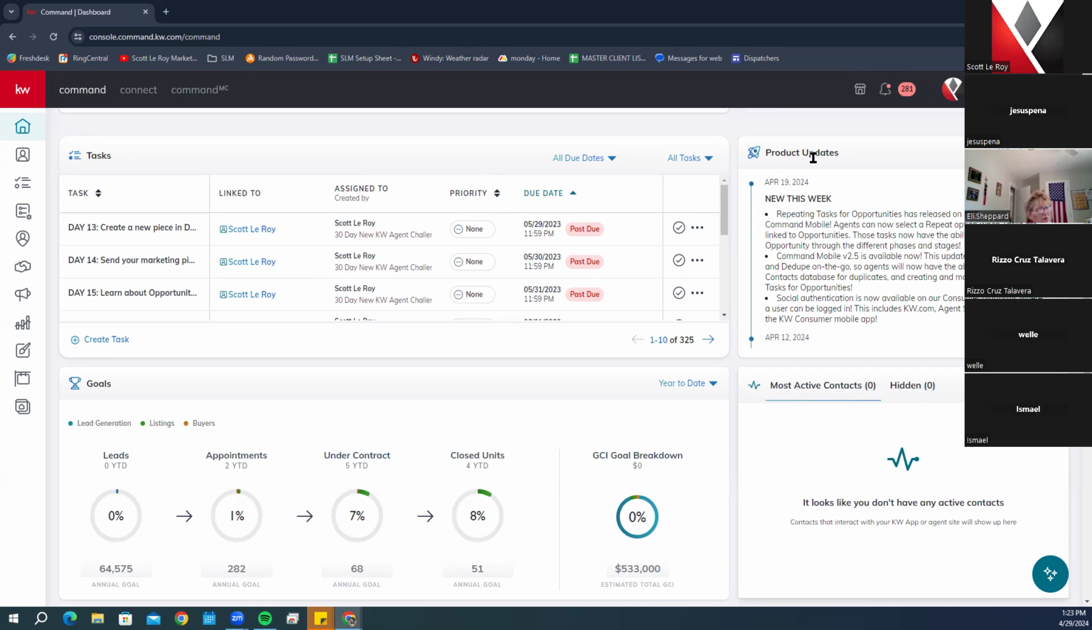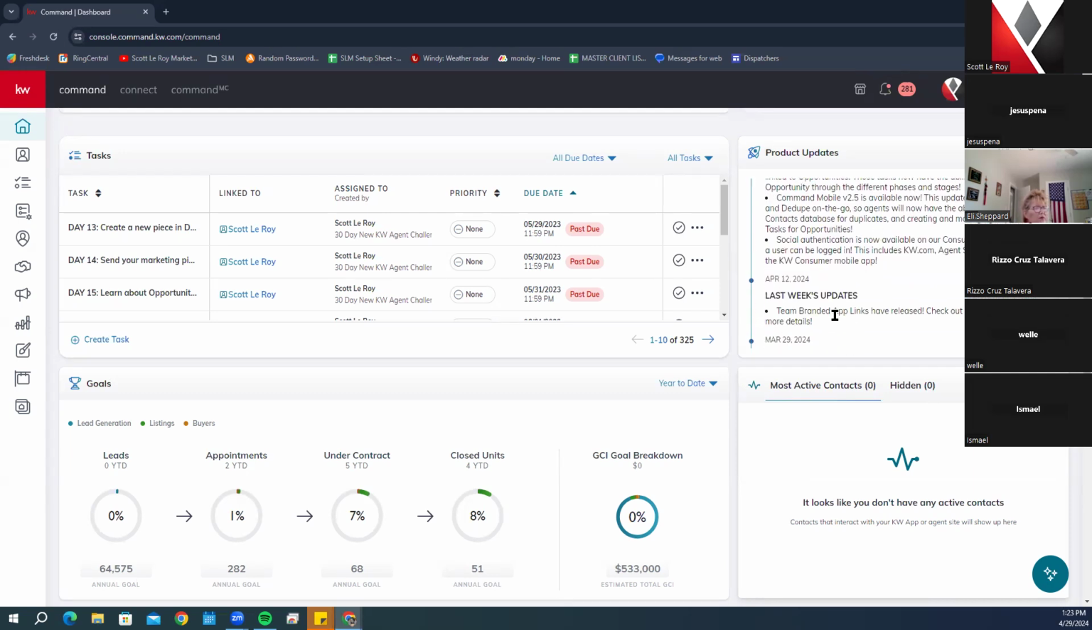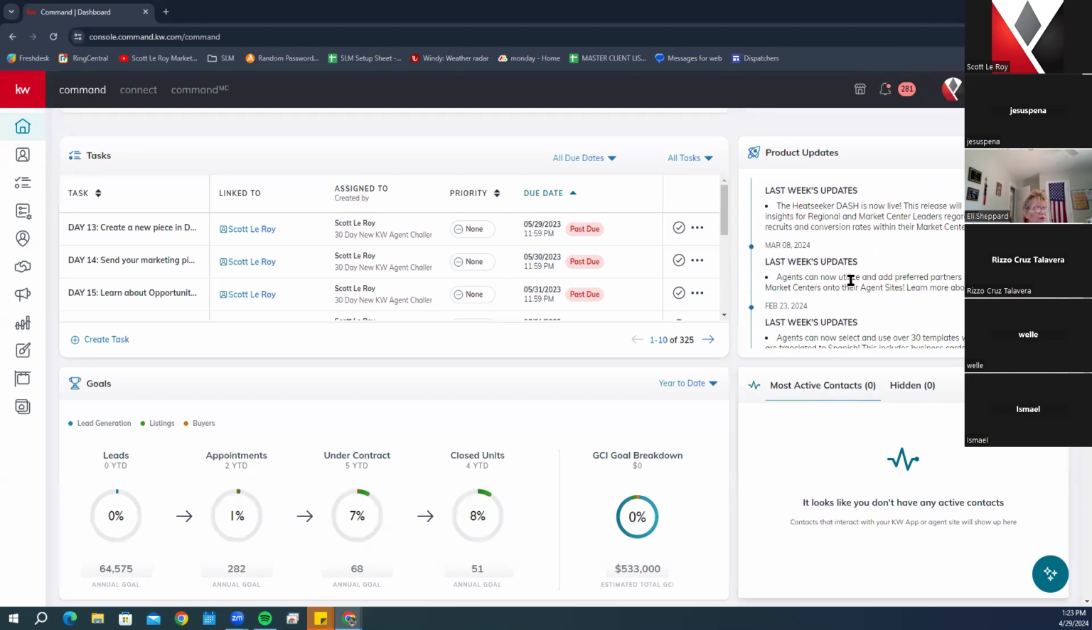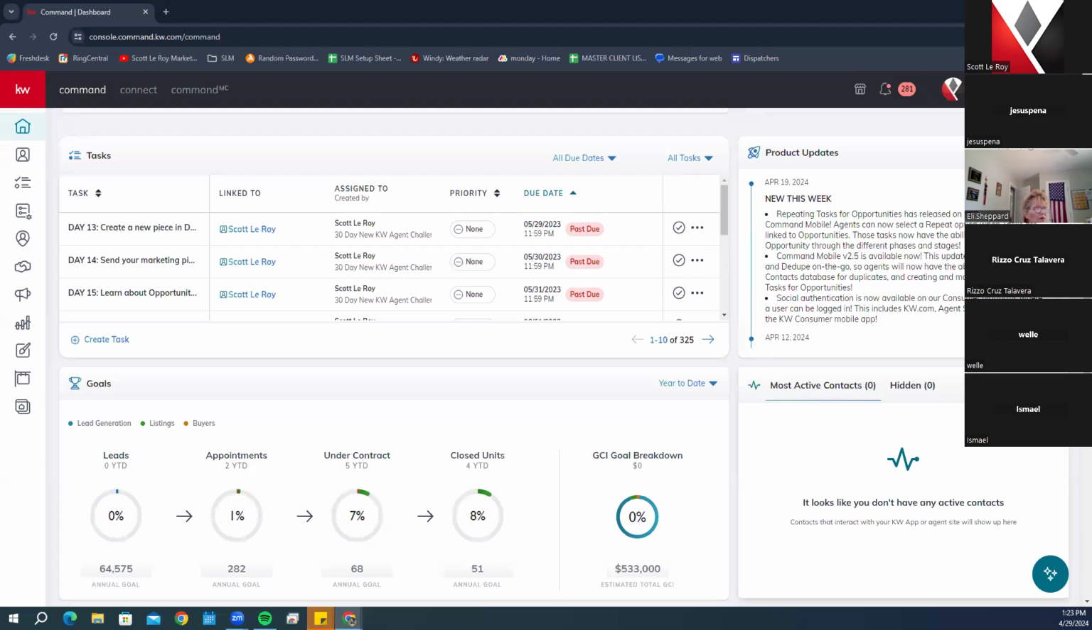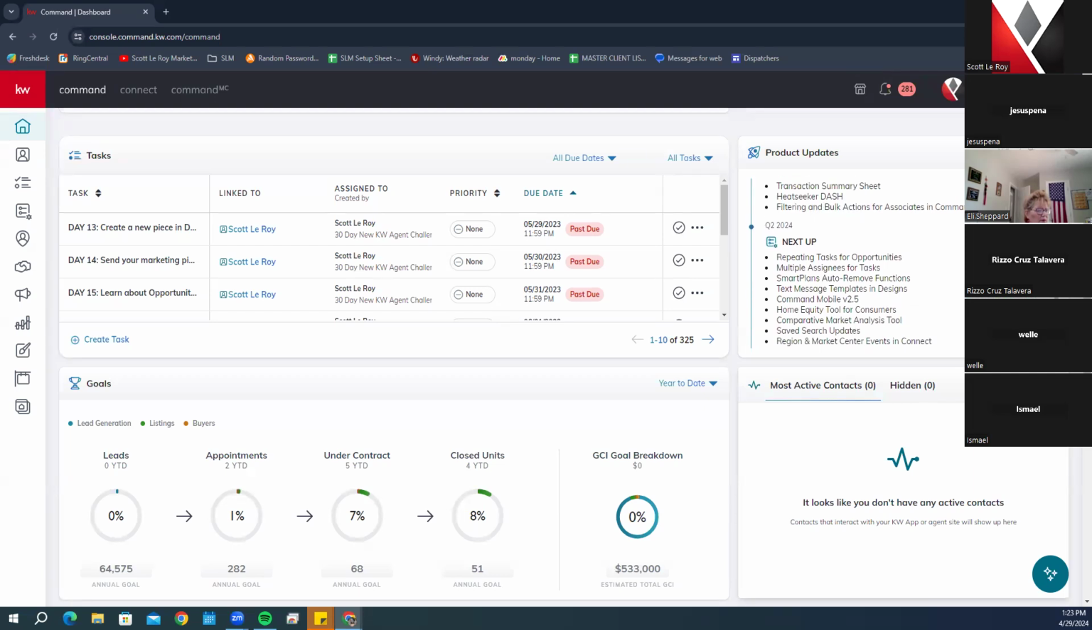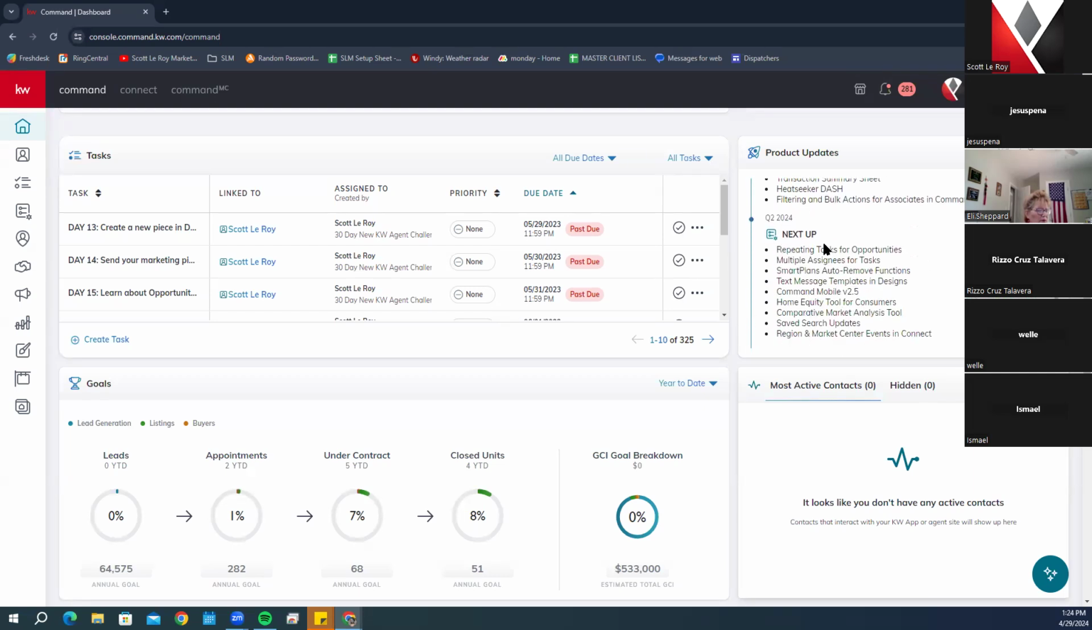Over here, we have product updates. This is provided by KWRI. This lets you know what's coming up with Command, any new updates that they have. So you can see this week, what updates happened last week, things like that. You can also see what's next. So this will break down into quarters, which we're in the second quarter. They haven't released the third quarter yet, but you can see all the great things that are coming with Command.